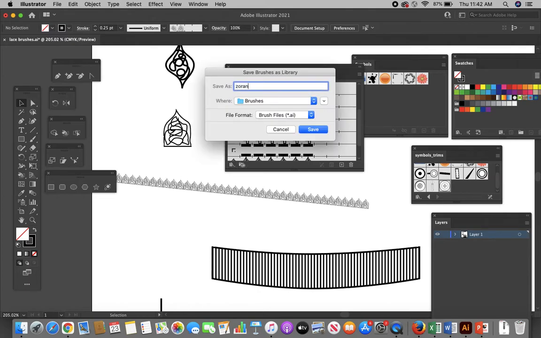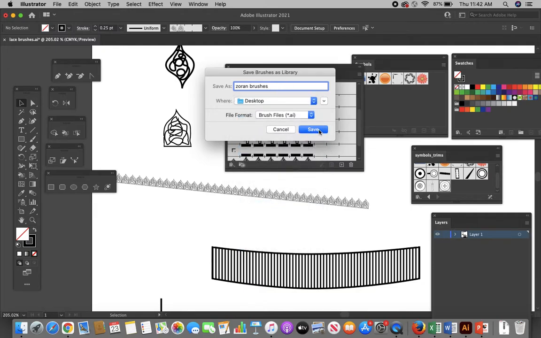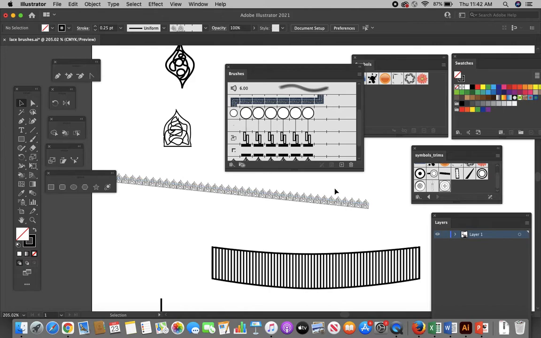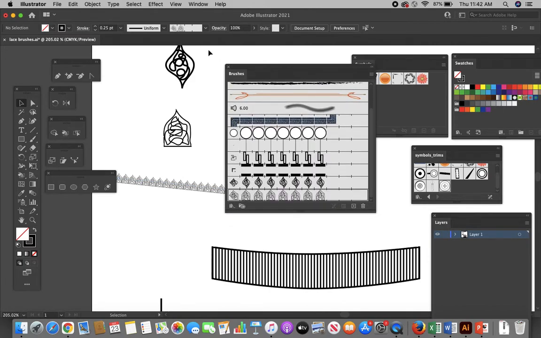So Zoran brushes, and then you can save this on your USB, on your desktop, anywhere. So I'm going to save it on my desktop, Zoran brushes, and then I click on Save. So now I have saved my personal brushes, and I can go back in the future and use them.